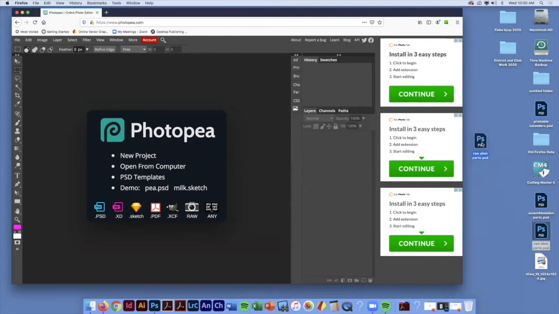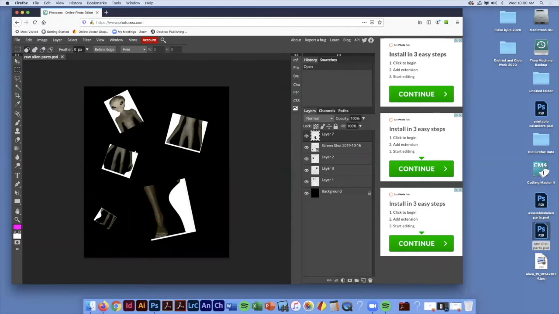So I'm just going to take the file, raw alien parts, and drag it into the Photopea environment. Is everyone seeing that? Can you see Photopea up, and can you see the file that I dragged into it with the creepy aliens? Yes? Awesome. So here we have an image that I prepared for you. This alien's all broken up.